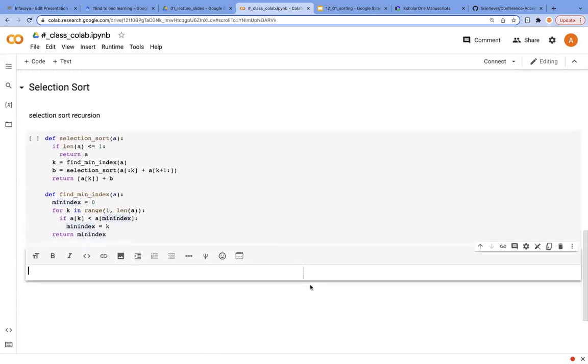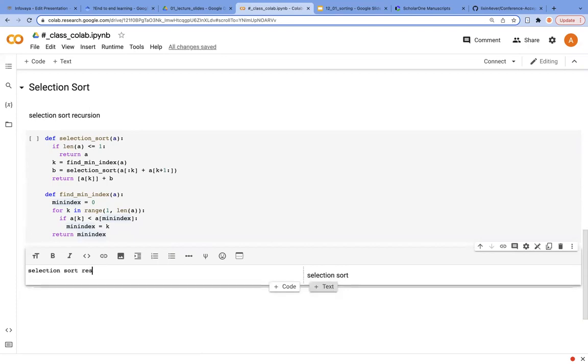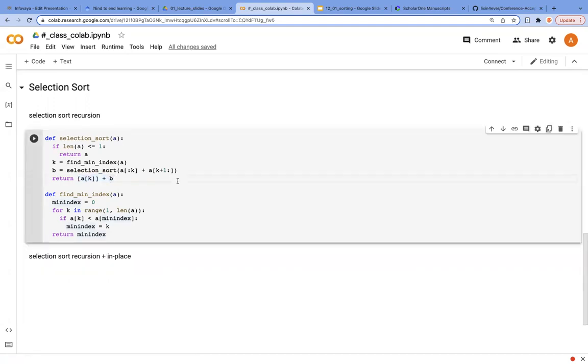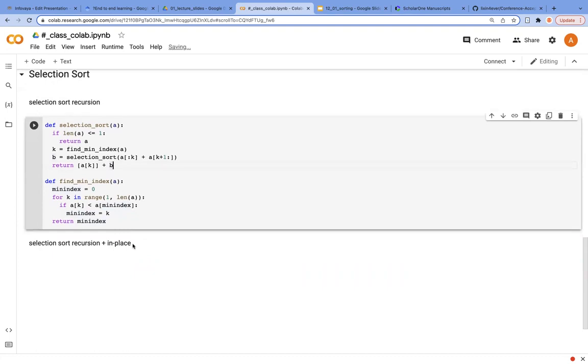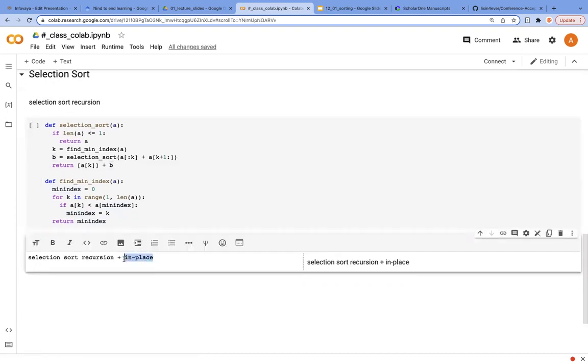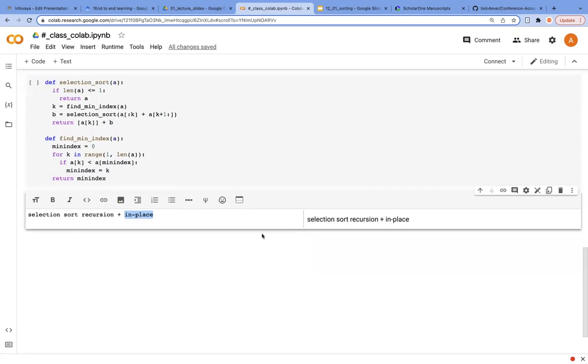And what we want to do is selection sort with recursion plus in-place operation. So let's say we have millions of items. In such cases, if we create a new array, that's going to cost a lot of memory space, and we do not want such cases. We want to avoid such a situation. So to avoid it, we implement in-place algorithms. All right, this is to save some memory space.